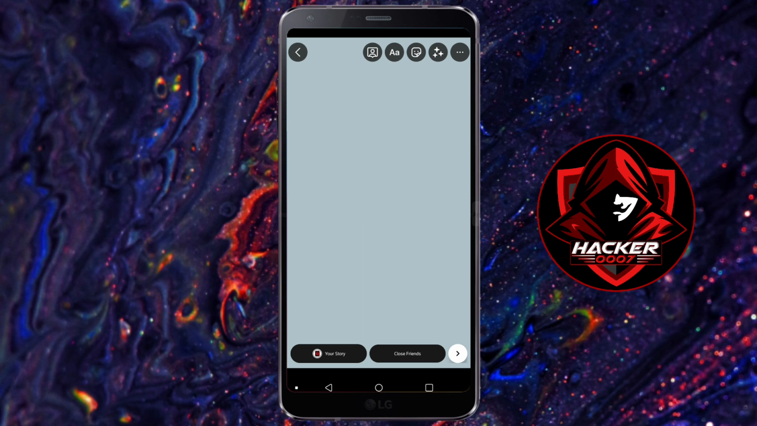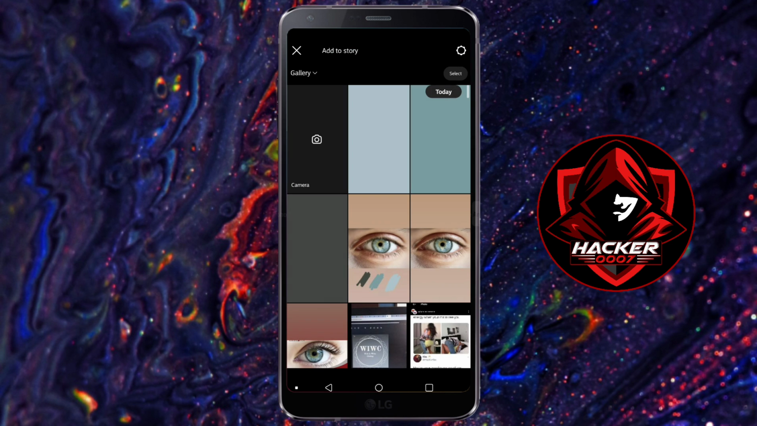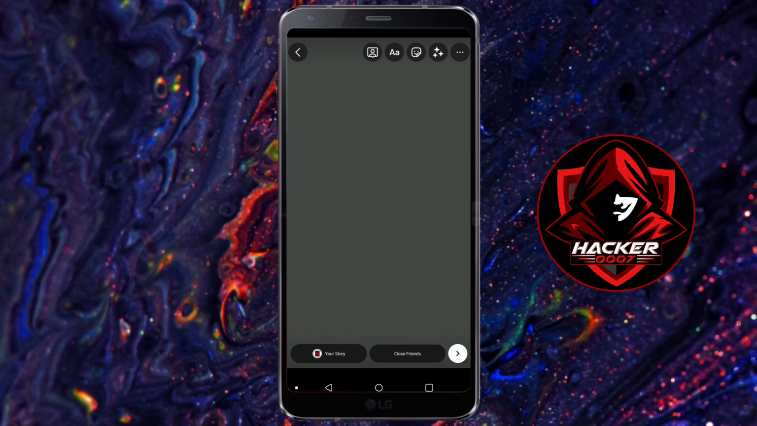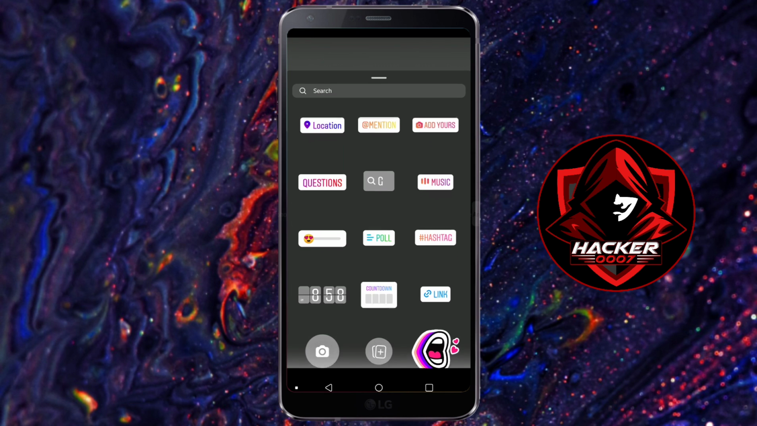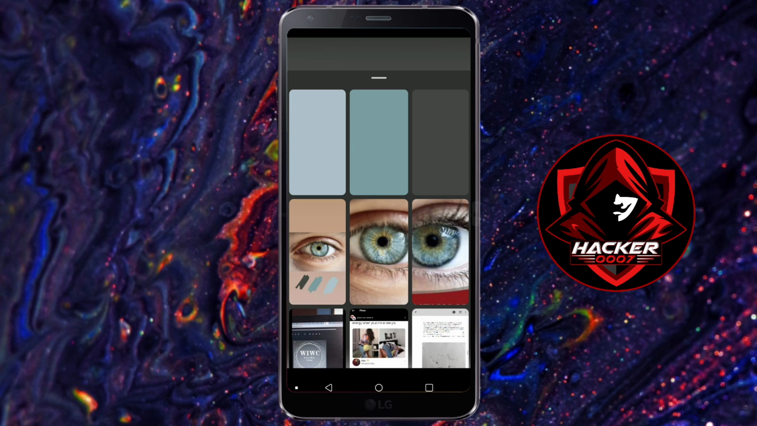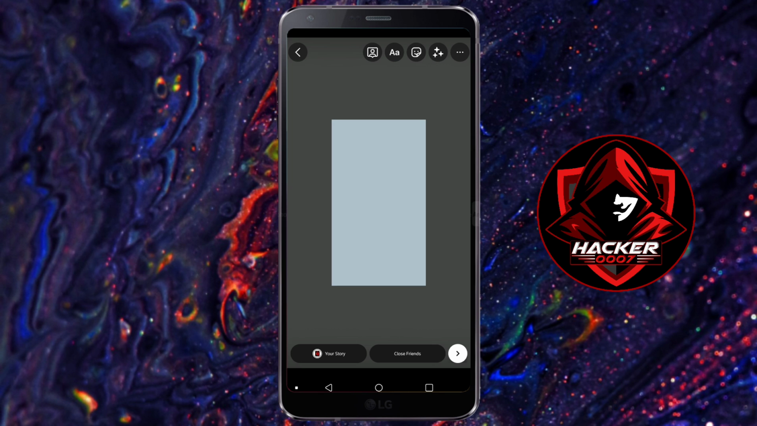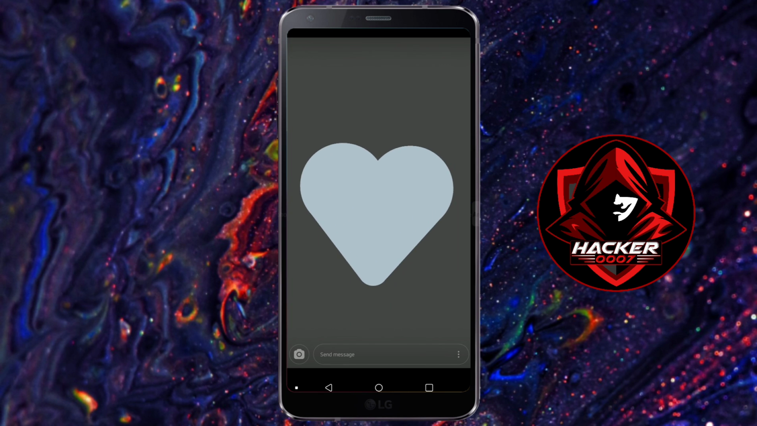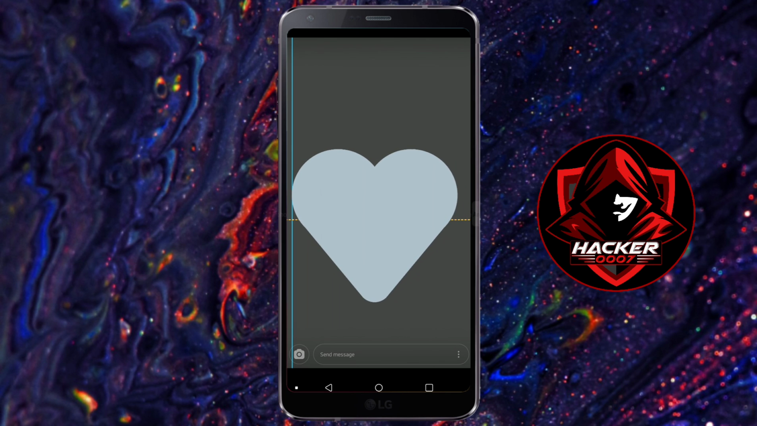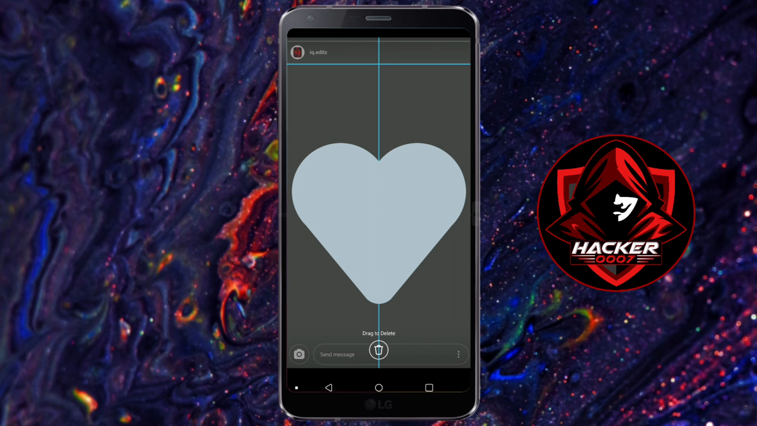So let's go back and discard all changes. From here, what you need to do is to simply select the darkest color. This will be our base background. Next, you need to use the sticker, and then you need to add images. Let's add the lightest image, and then you simply tap until it forms the heart shape. You could zoom out, and then just align the image to the center.